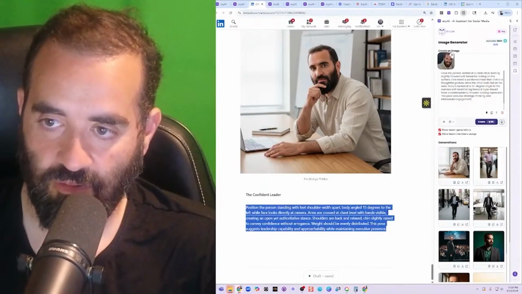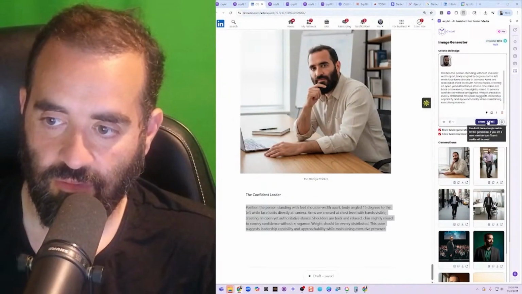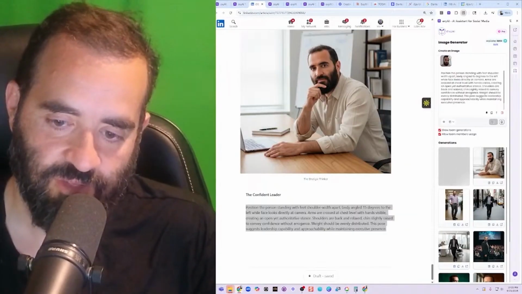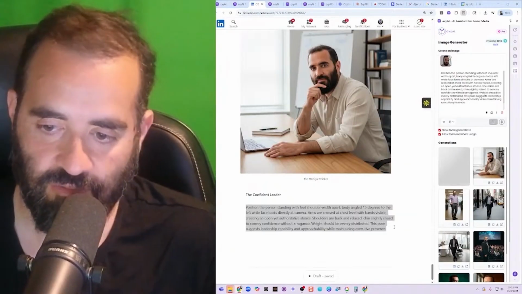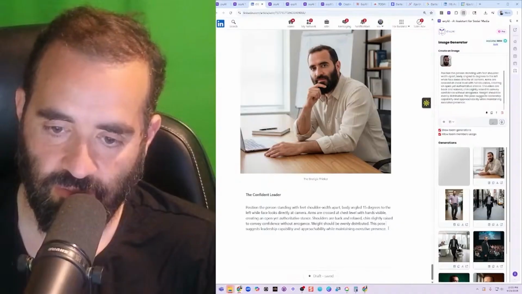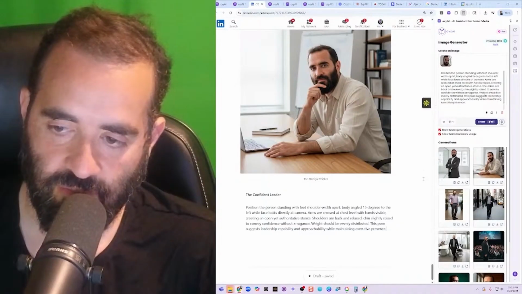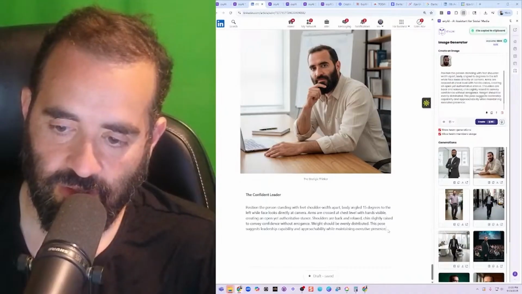We're going to use a different photo. We'll use this one here. We haven't used that one yet. Let's see what it does. Position the person standing feet shoulder width apart, body angled 15 degrees while the face is looking at the camera. Arms are crossed at chest level. Relax and boom, boom, boom. Ooh, this is good. This is good.